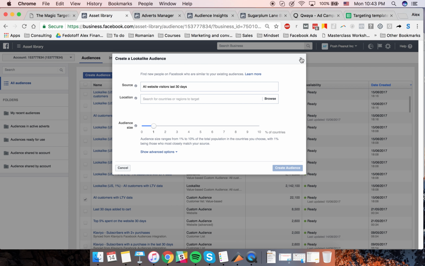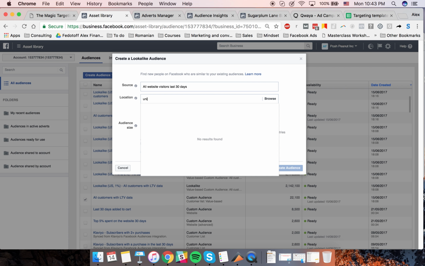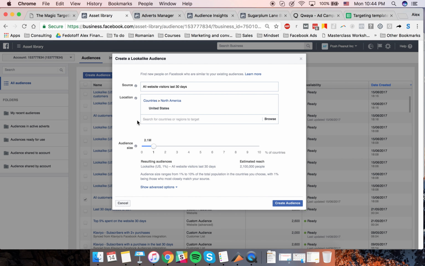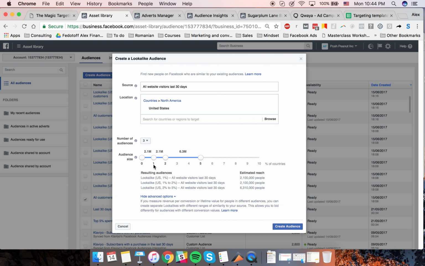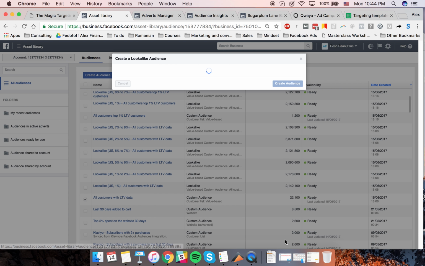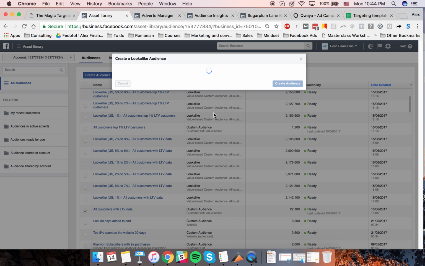So if you don't have 1,000 paying customers, you can test the lookalike audience of visitors of your website. And here you can also target different countries, United States in our case, and again you can have 6 different audiences created. So you can have 6 different audiences with just one click of the button.